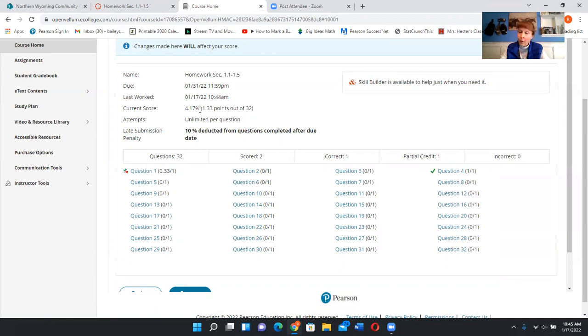The current score is 4.17%. And then here, 10% is deducted from questions completed after the due date. We may as well talk about that now before we look at another assignment. If you are late with an assignment, if you have an excuse or things are going on, just let me know and I can always extend the assignment date for you. But if you turn in an assignment after the due date, it would give you full credit on question 4.